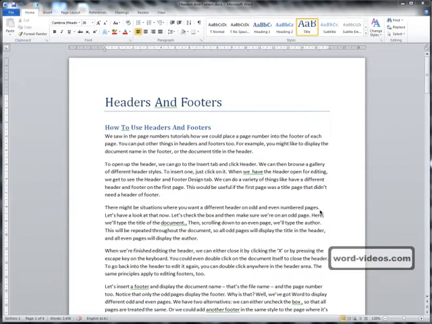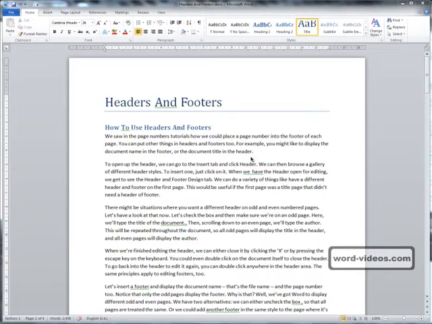We saw in the page numbers tutorial how we could place a page number into the footer of each page. You can put other things in headers and footers too. For example, you might like to display the document title in the header or the document name in the footer.